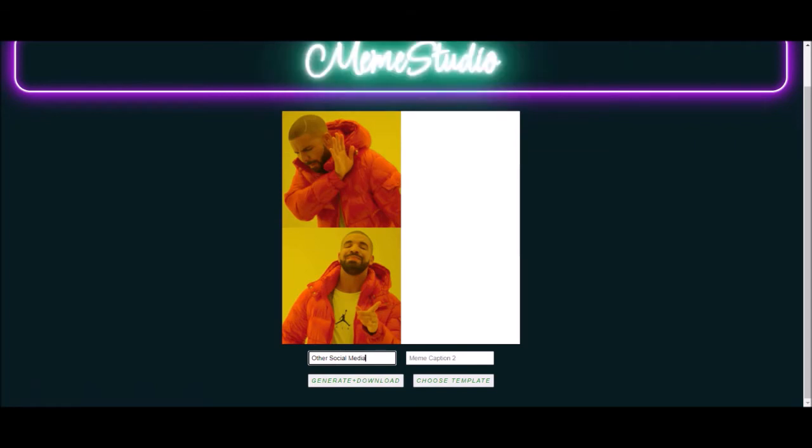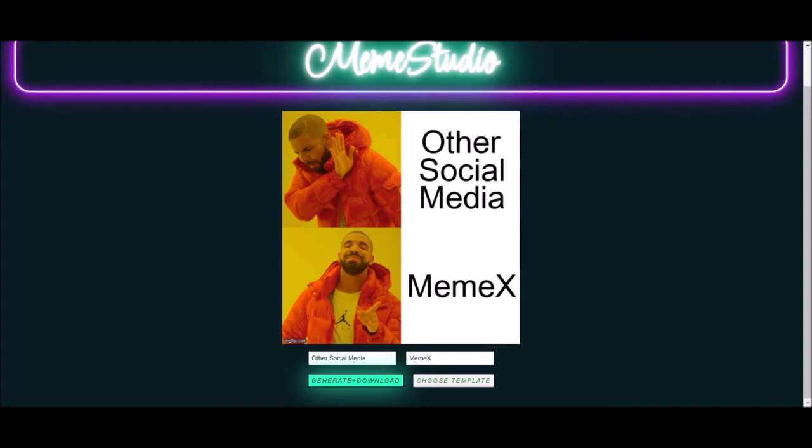Simply you have to click on the template and that template will be open for editing. Then you can add text accordingly as the meme you want to add. When you click generate and download, your meme will be generated and also it will be downloaded. So as you can see, our meme is generated and also it is downloaded.